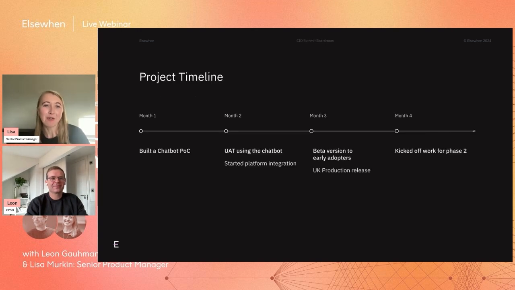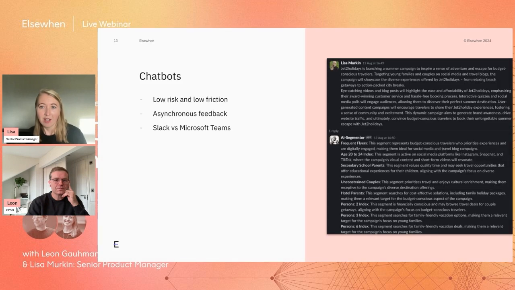As you'll see on the next slide, we'll have a quick overview of the project timeline. Within the first month, we built a chatbot as a proof of concept. We then started the UAT for this during month 2. In parallel, we started the platform integration. During month 3, we released a beta version to early adopters and also released the final production version to the UK market by the end of month 3. By month 4, we had already kicked off work for phase 2. So why did we start with a chatbot? It's a low risk and a low friction way to gather feedback.